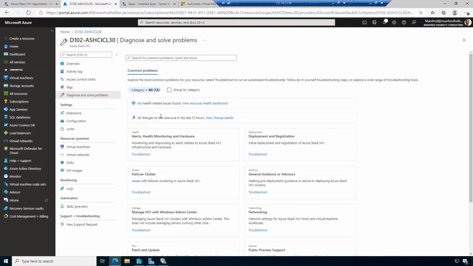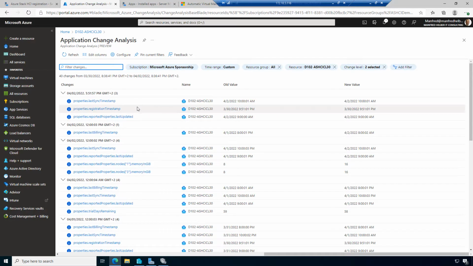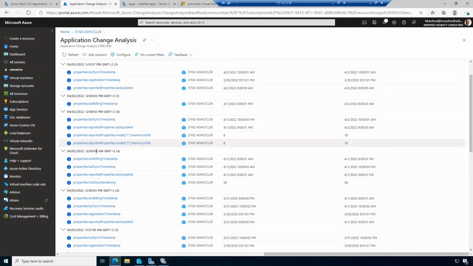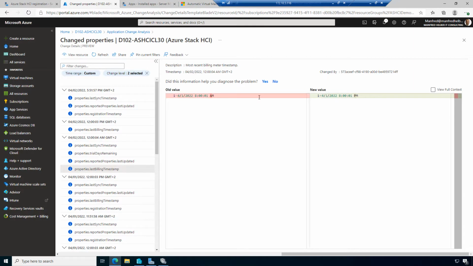36 changes to this resource in the last 72 hours. There were many live demos, many videos. I can view the change details. By clicking on View Change Details, I will see some information about changes. You have information about timestamps. Here I can see the last billing timestamp. When I select, for example, this last billing timestamp, I will receive detailed information. This is not a problem here. This is information that the billing timestamp was updated.